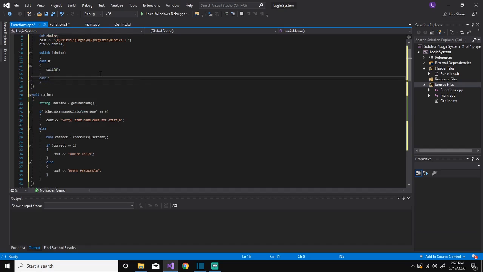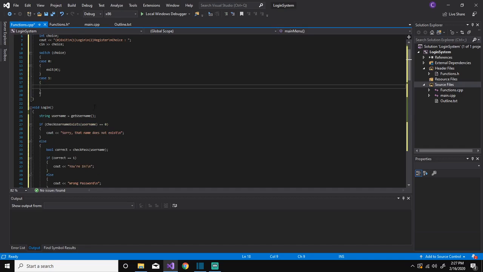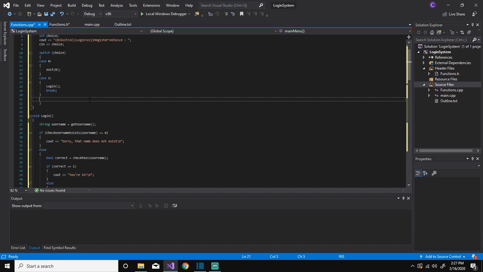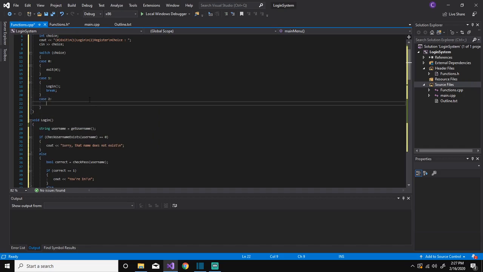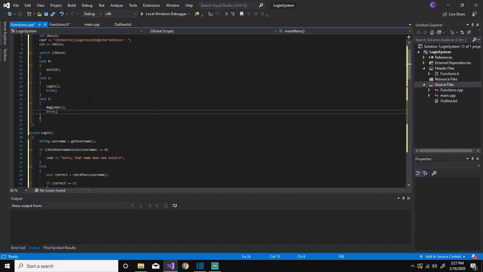So case 1 is going to be when they want to log in. So we're going to call the login function. There we go. Super easy. We also need to include these breaks on anything that's not exit, so that it doesn't do all the cases under it. So we'll define case 2, and this is going to be register, so there we go, and we need to break. Okay, so that's all set up.